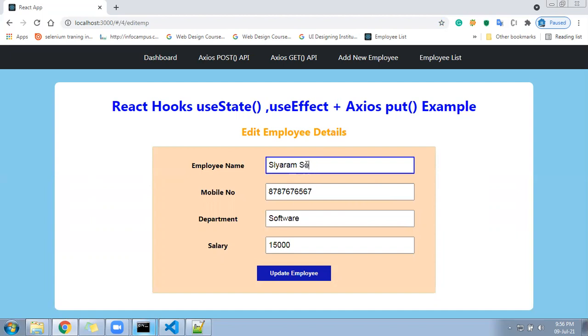and I'll keep software academy. Now the contact number, I'll keep my number, something like 87924 62607, and for department I'll keep IT, and then I'll give the salary 14,000. After that, let me click on update employee.